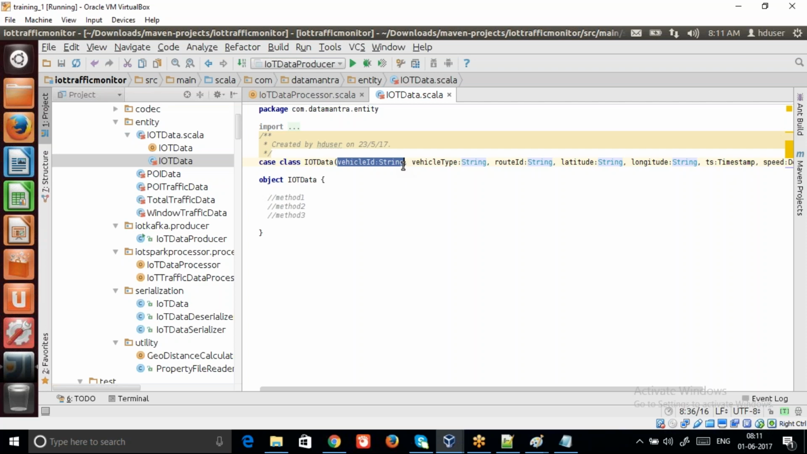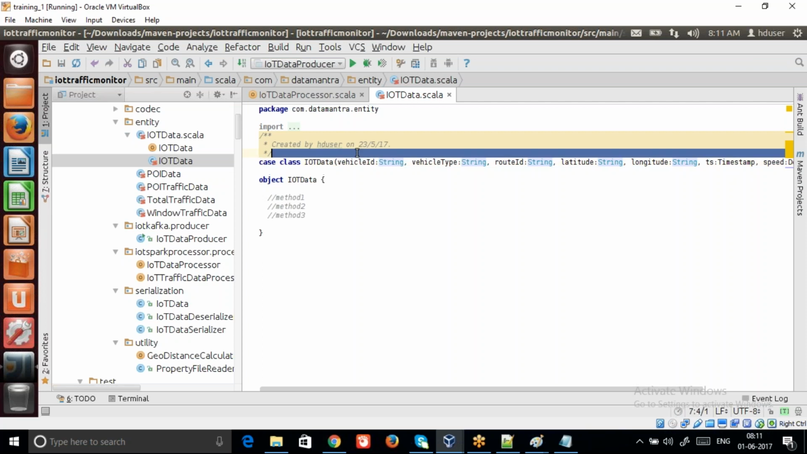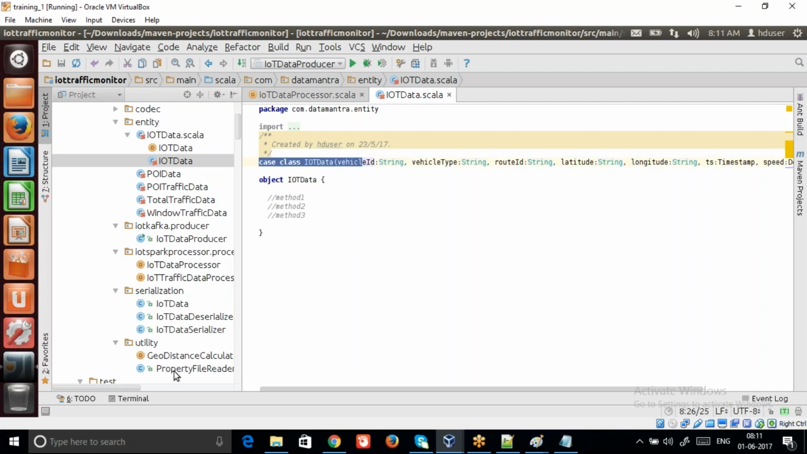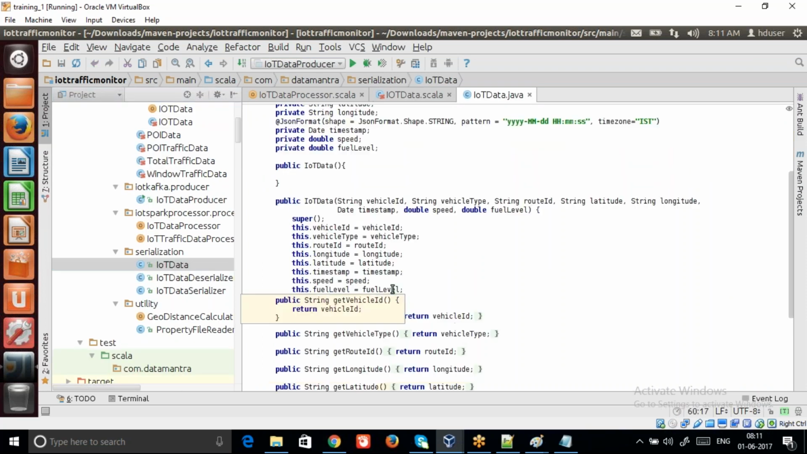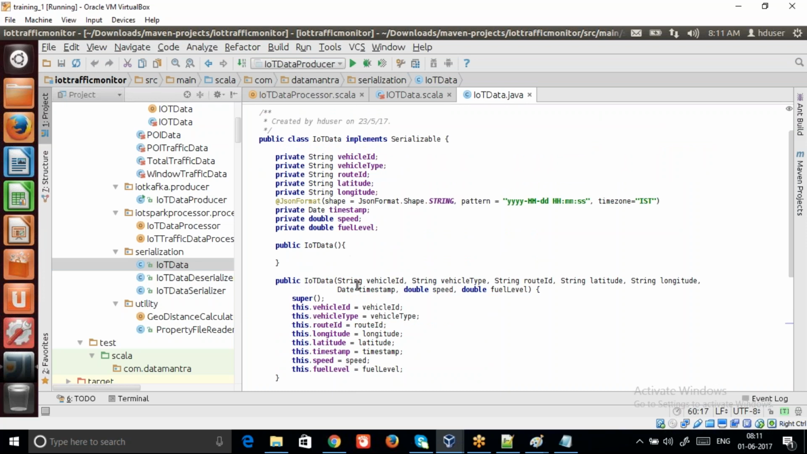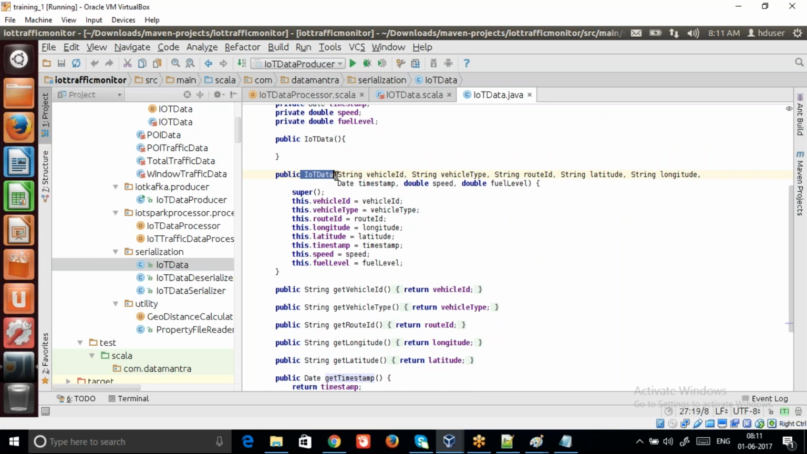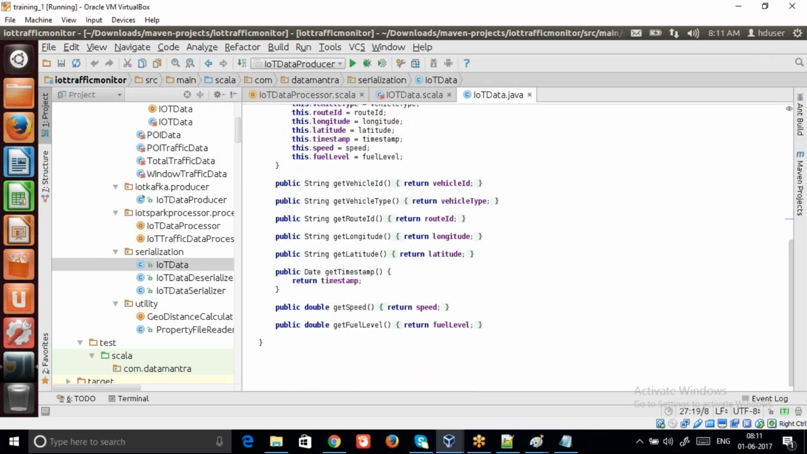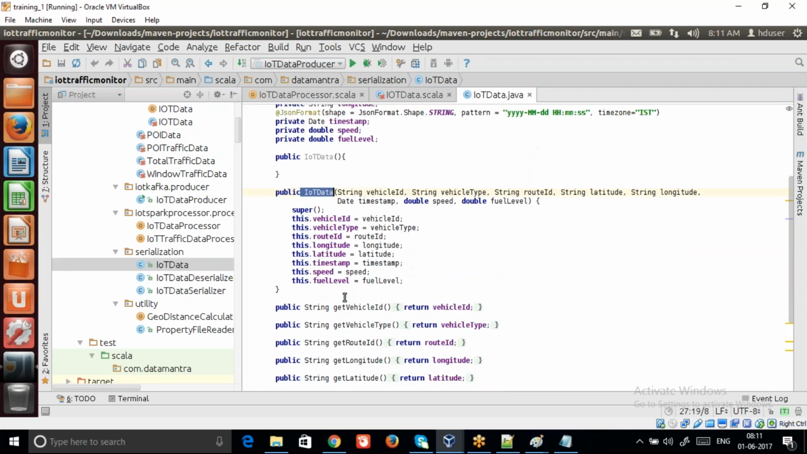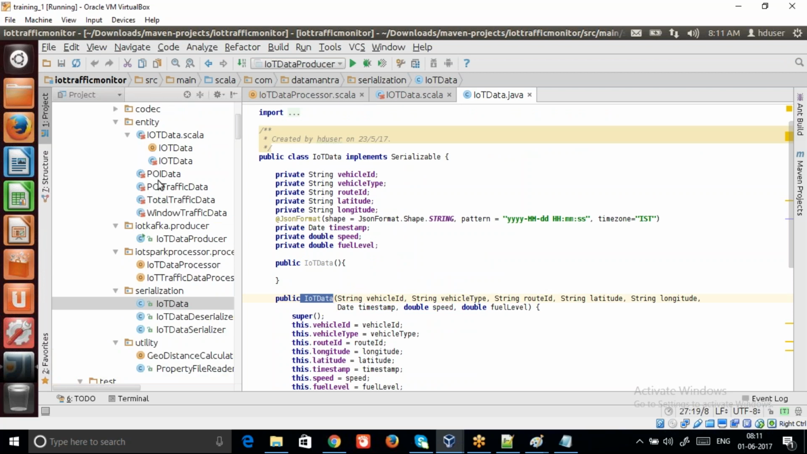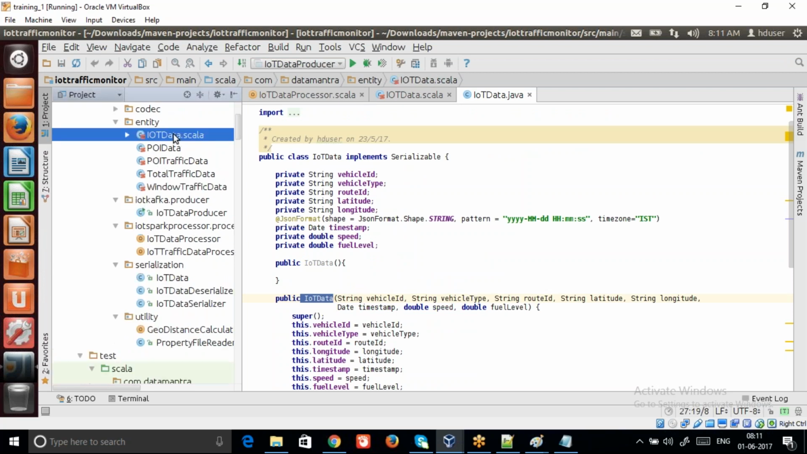I mean to say it's the same as Java. Some methods are automatically defined for us. The compiler takes care of those things so that we don't have to. Otherwise, we usually write in this fashion. We write a constructor here, a getter method, a setter method. This is the Java object. But if you want to see Scala, this is how it looks.